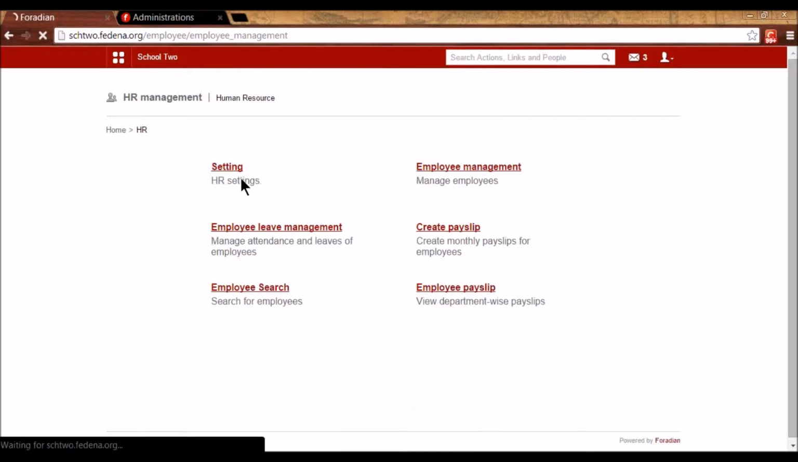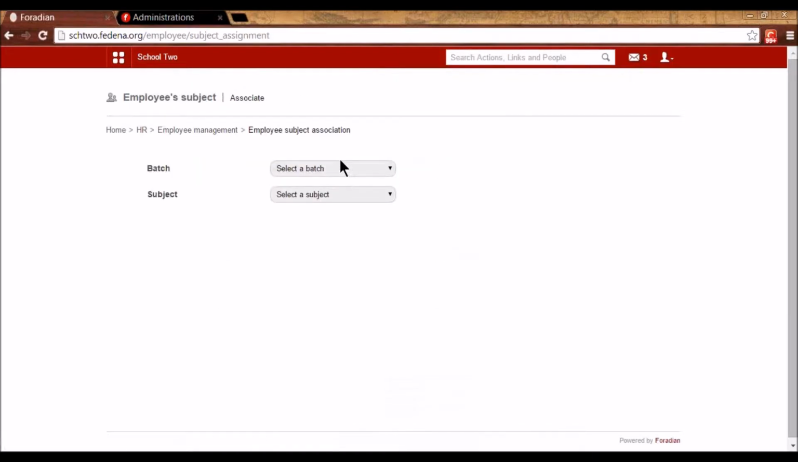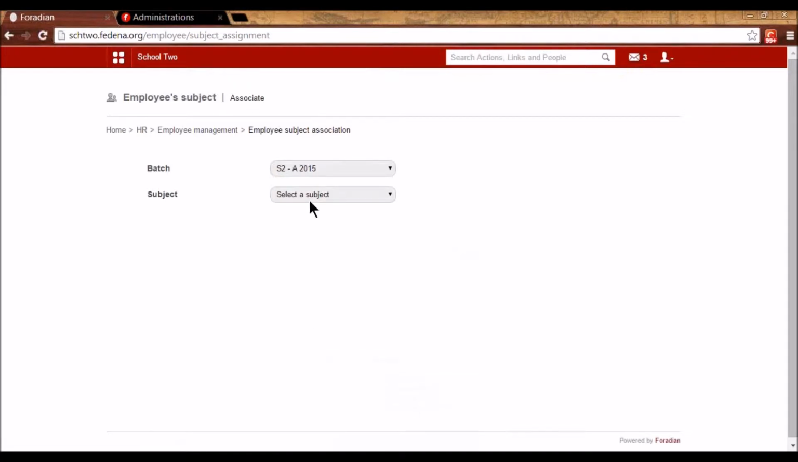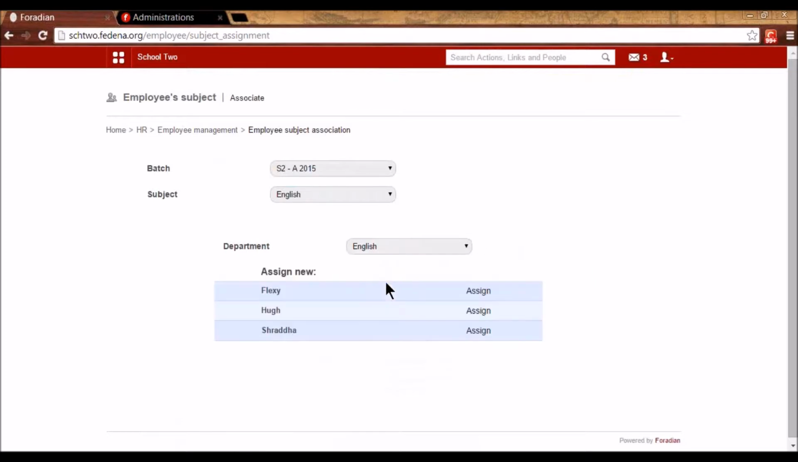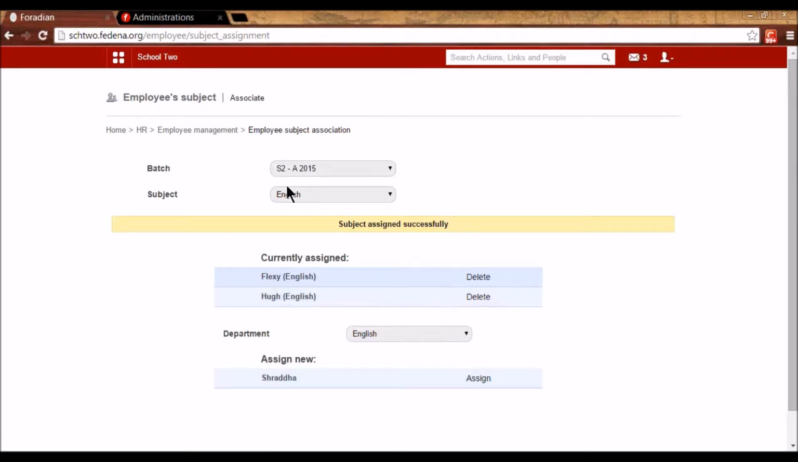So the next step after we admit the employee is to associate the employee with the subject that he's going to teach. So mainly for the teachers. So we'll be selecting the batch S2A 2015. We'll be selecting the subject English. And let's say from English department, I've already entered these employees. I can assign the employee that should be taking English in this batch. I can even assign more than one employee for the same subject.